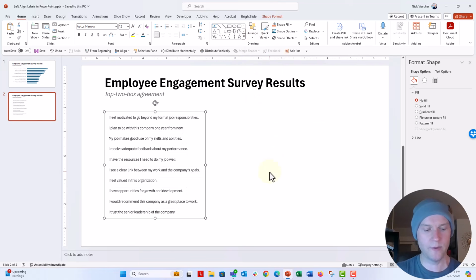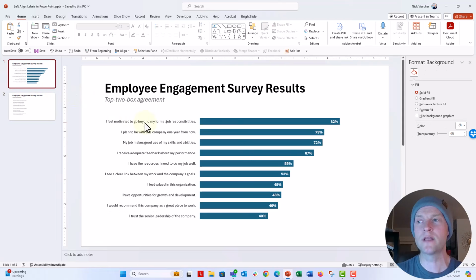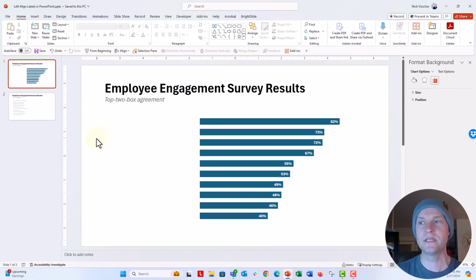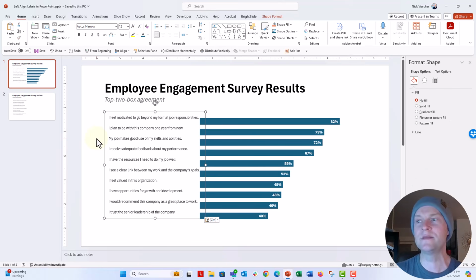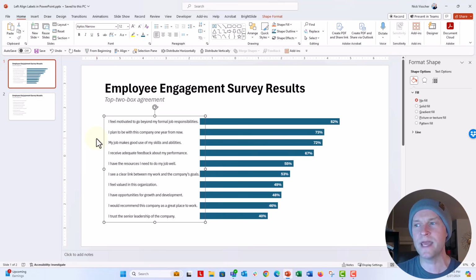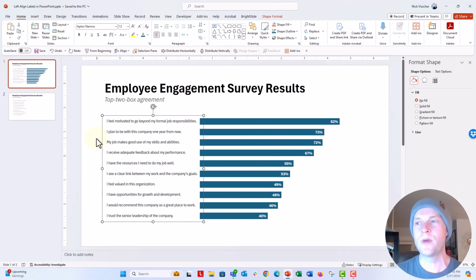Control G to group. I'm going to go ahead and copy this. Control C. We'll go back up to my chart here. I'm going to delete my labels. You can see it stays nice and clean right there. And now Control V to paste. Now I need to do a little bit of nudging to get them into place, but you can see now I have some pretty nicely spaced bar chart labels there.